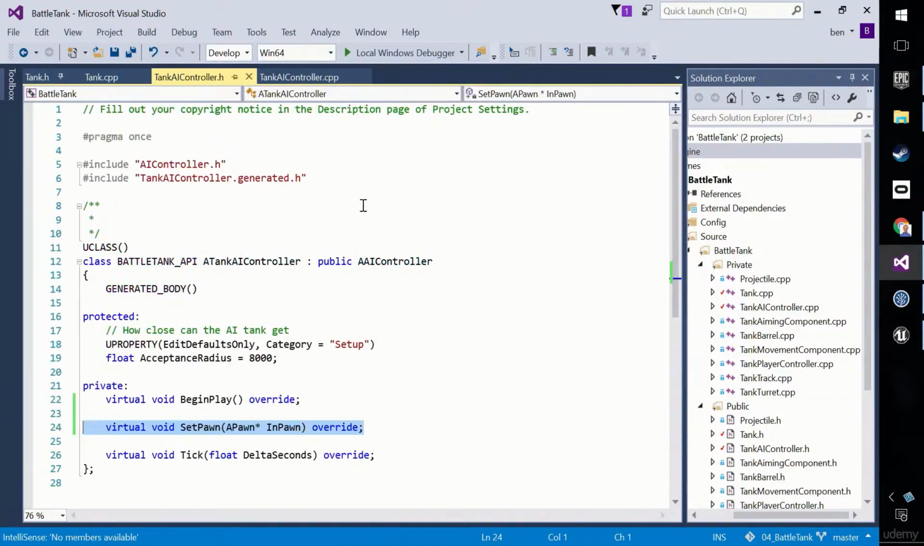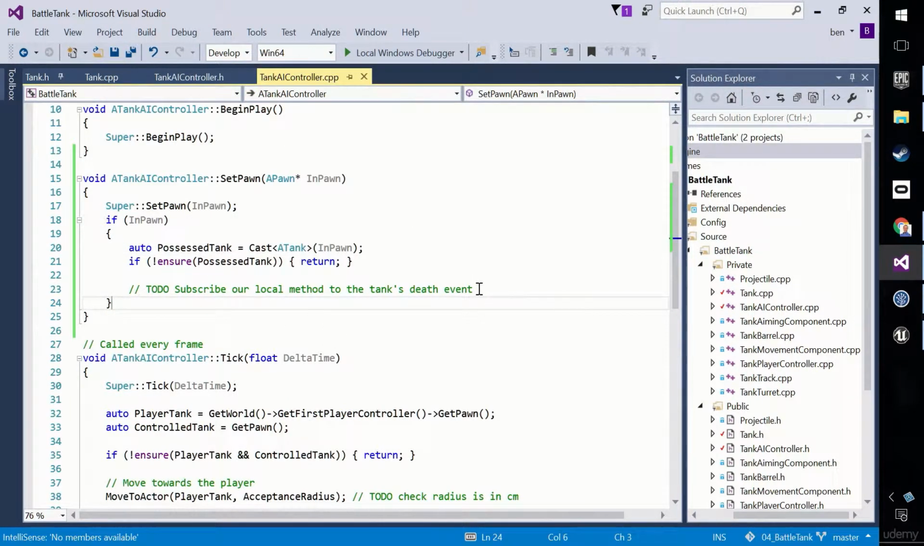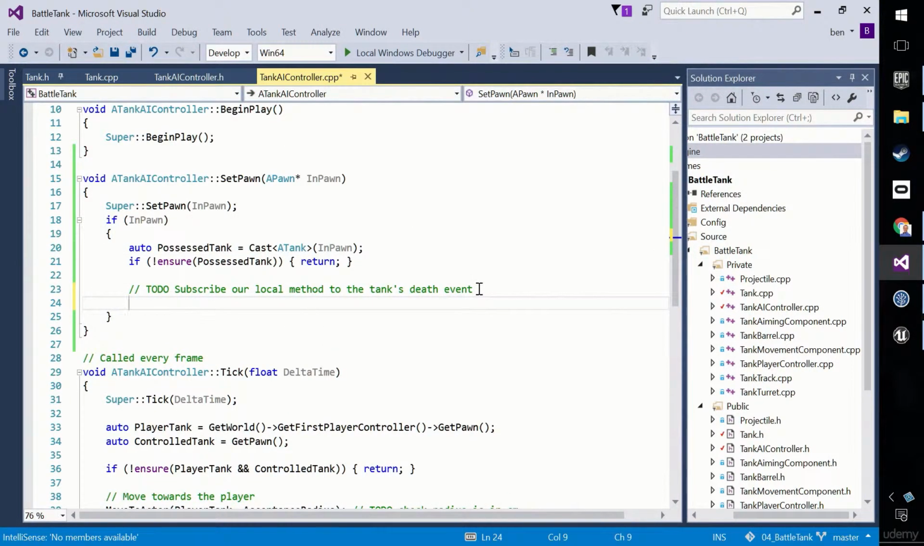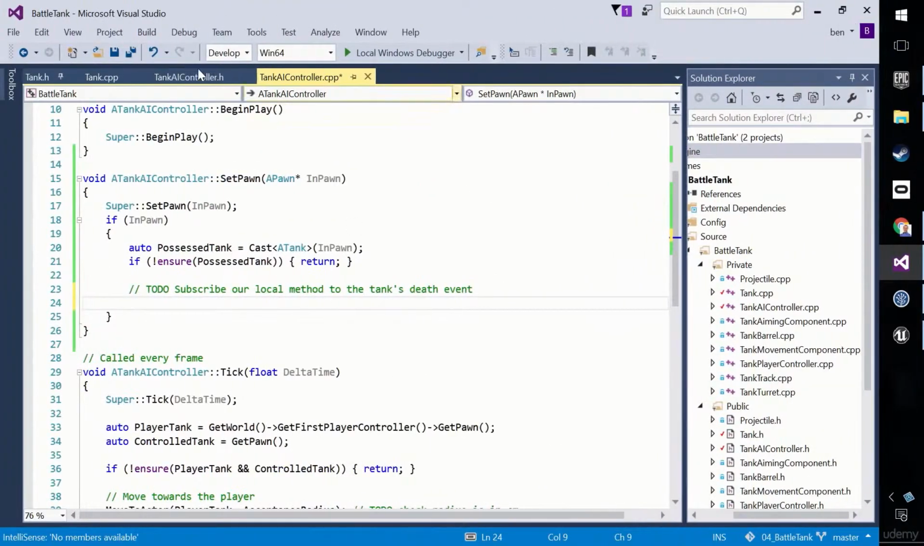So to know whether it's working, we're going to need to go into the tank AI controller, and then we're going to need to subscribe our local method. So how do we do that? Well, let's go back to our recipe. We've done this, and we've even done that. So we're now below the line. We need a delegate method, a UFUNCTION delegate method. So let's do that to start with.